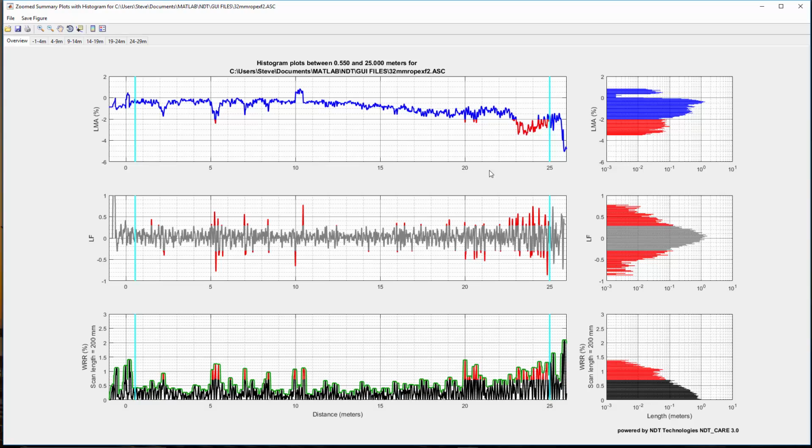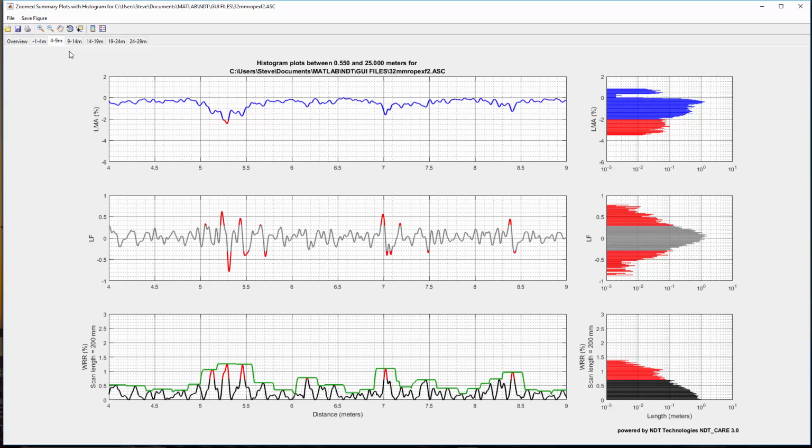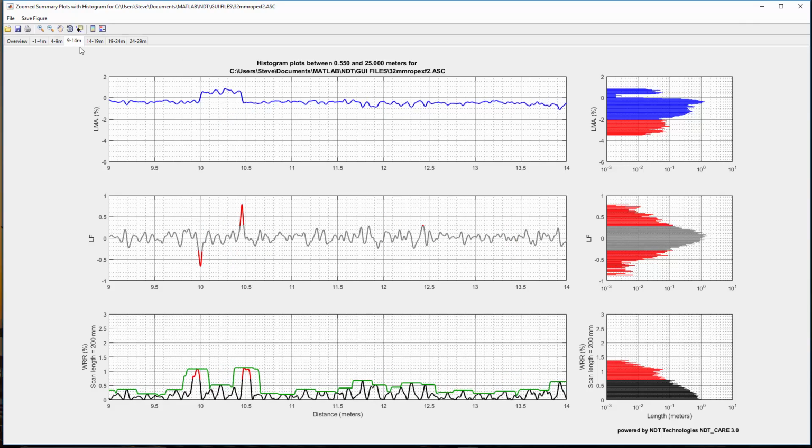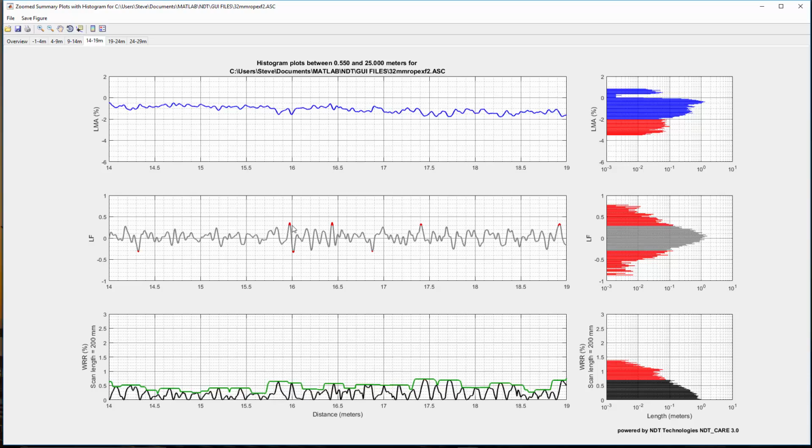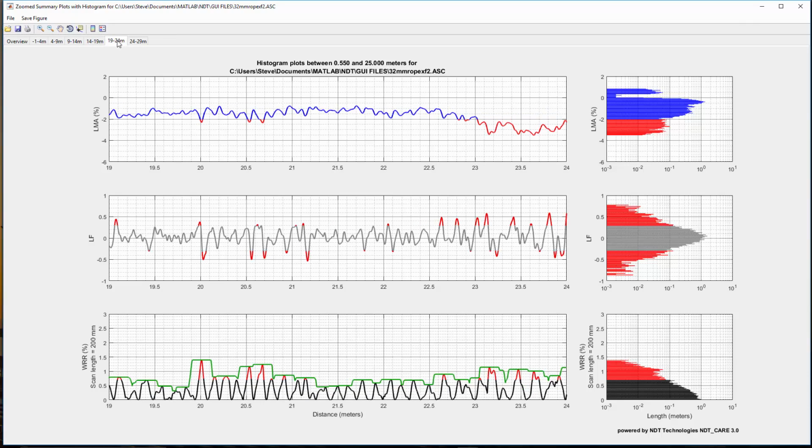Now I can zoom in. So for example, notice around this 5 meter tab, I'll click 4 to 9. You can see a zoom of this section for both the LF and the LMA. I can then go to the next and really look in the 9 to 14 region, nothing on the LMA, maybe just a little here on the WRR, and I can keep going. Just a little bit of the tips here of the LF signal, around 16 meters, another tip right here. And then finally, I can go here, see a lot more of the LMA signal.